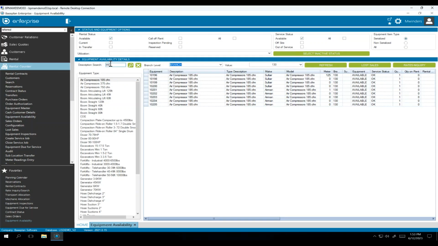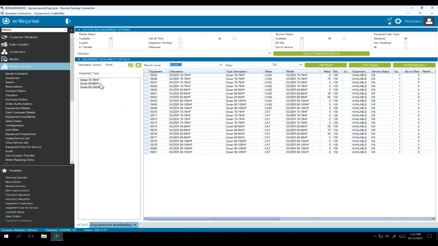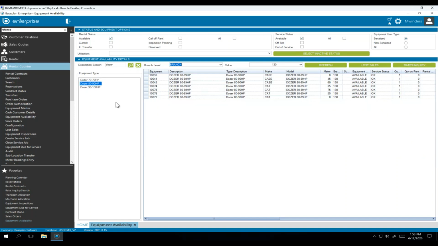So we can just type in the word dozer, and what it will do is bring up all of your dozers. So we have 70 horsepower dozers, 80 horsepower dozers, and 90 horsepower dozers. At this point in time, if I wanted to just look at the 80 horsepower dozers, I can pull up and see all my availability dozers at this moment.